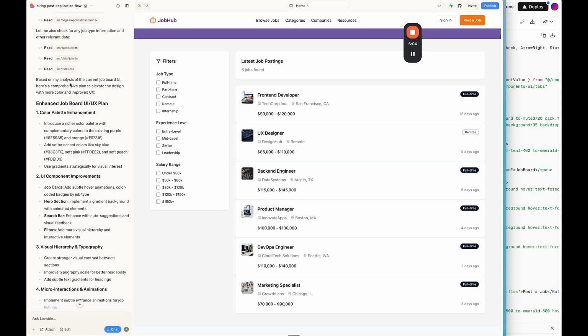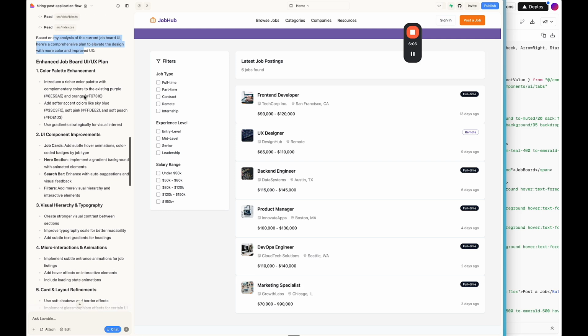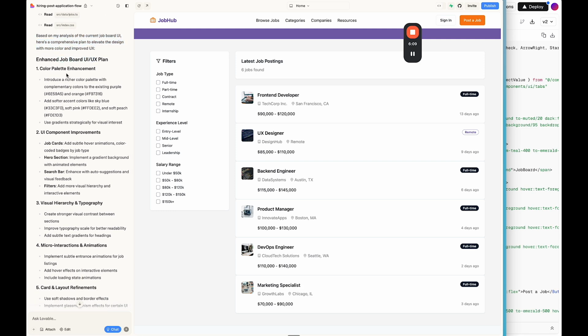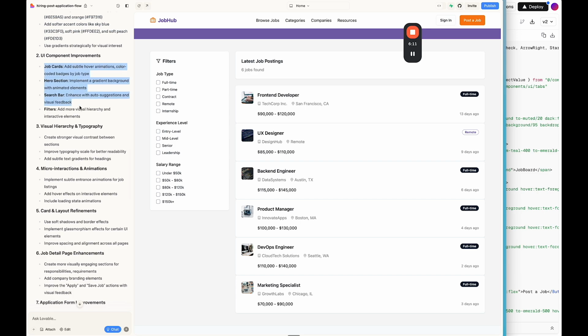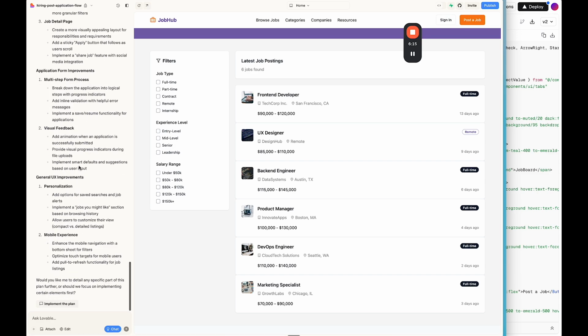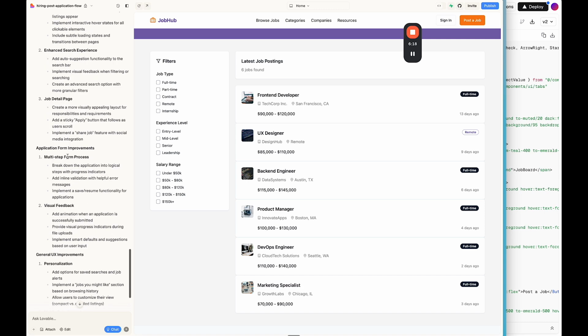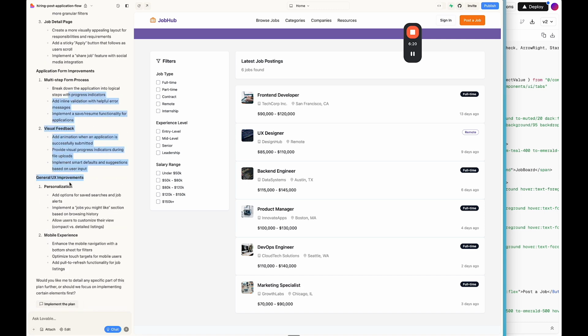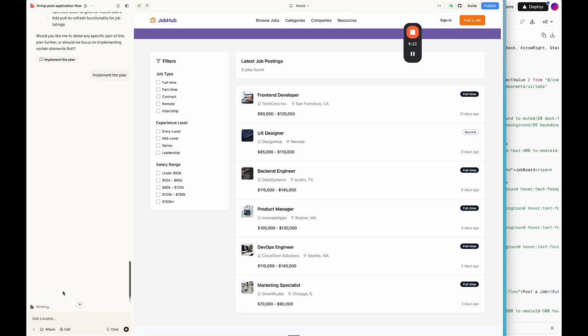So now if we go to the chat, it came up with quite an extensive plan of what to do to improve. So it has color palette enhancement, UI component, visual hierarchy, etc. And then if we keep going down, even more on the interactive elements, animations, and application forms. So I'm just going to go ahead and click implement this plan.